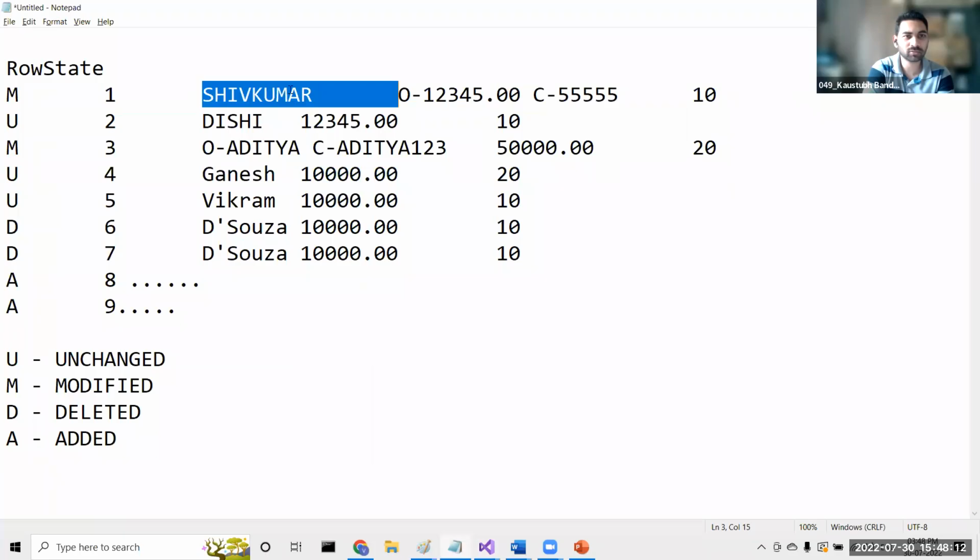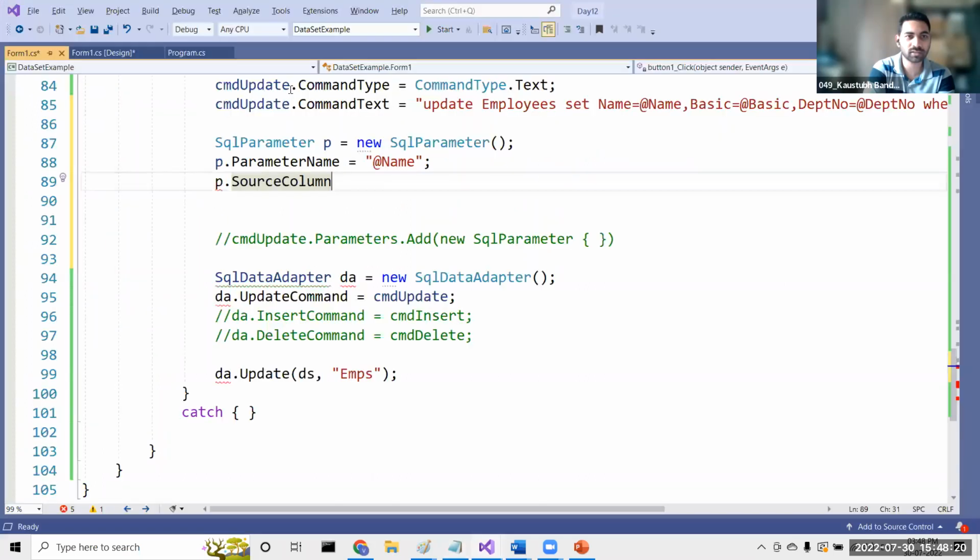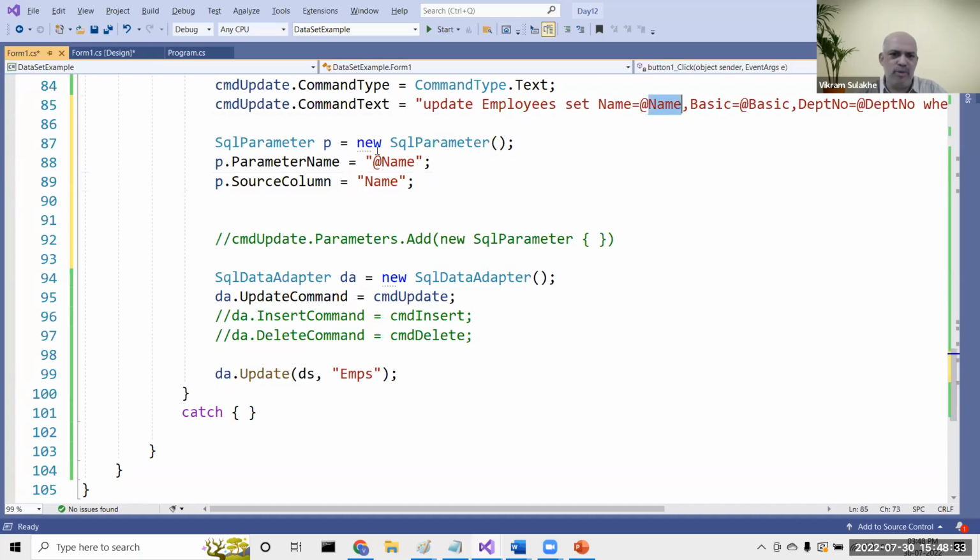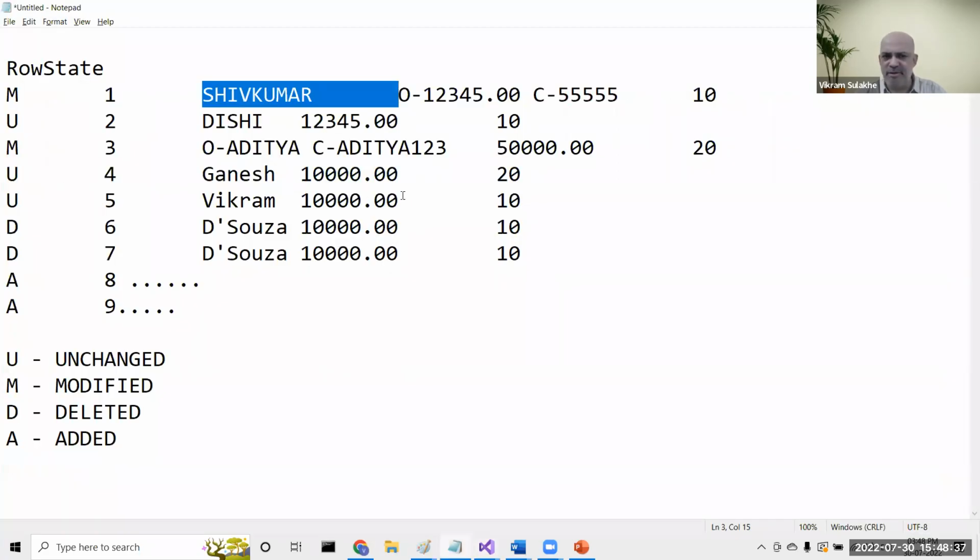EMPN or @EMPN. Okay, sorry, I'm asking about Name. @Name should pick up from which column? Name column. So source column is equal to name. This is the name of the column from which it should pick up the value. So when it's doing an update, then @Name should get the value from the name column. Are we clear on this, everybody?